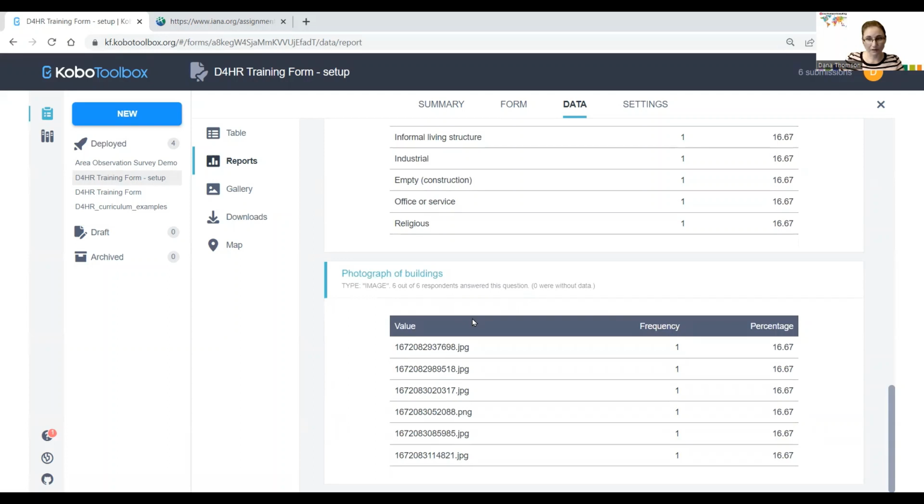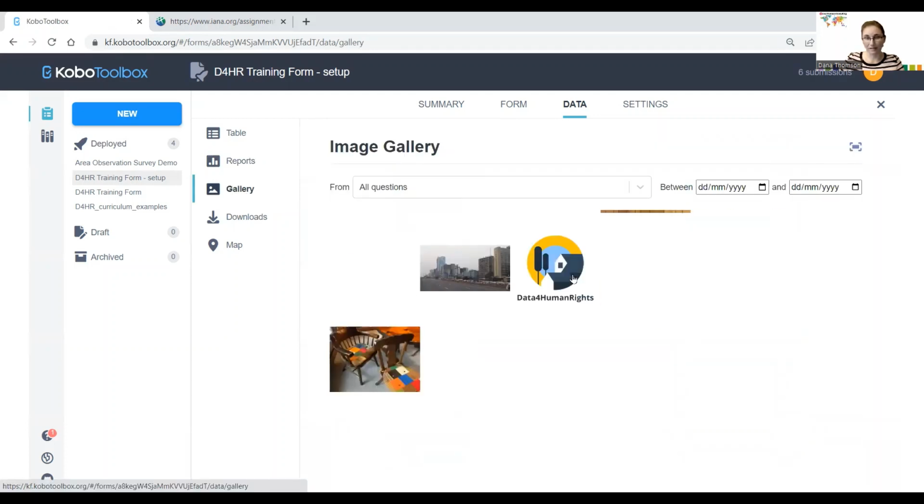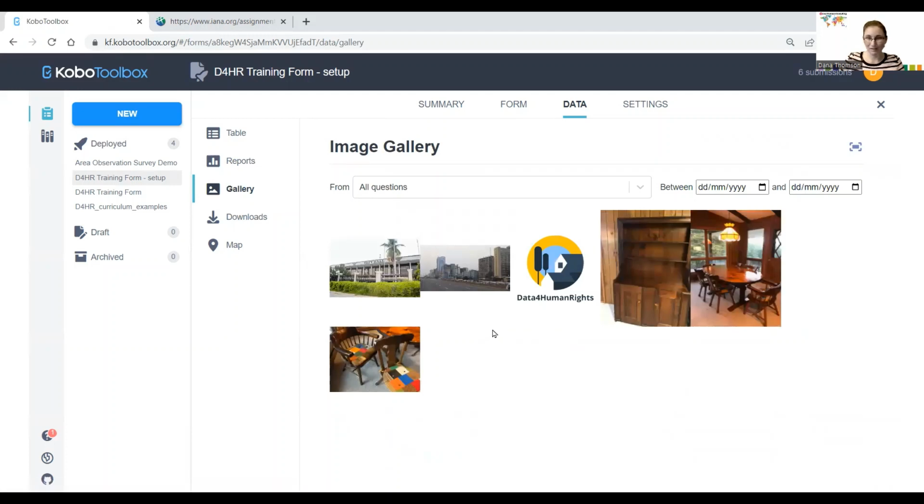And here in the photographs of buildings, you get all the JPEG images that were uploaded. If you wanted to see these pictures, you can go over here to the gallery. And you can see I've just uploaded some random pictures from the internet that are just sitting here, but you can see a summary of all the images that were uploaded. Were they all horizontal? Did you get some vertical ones?